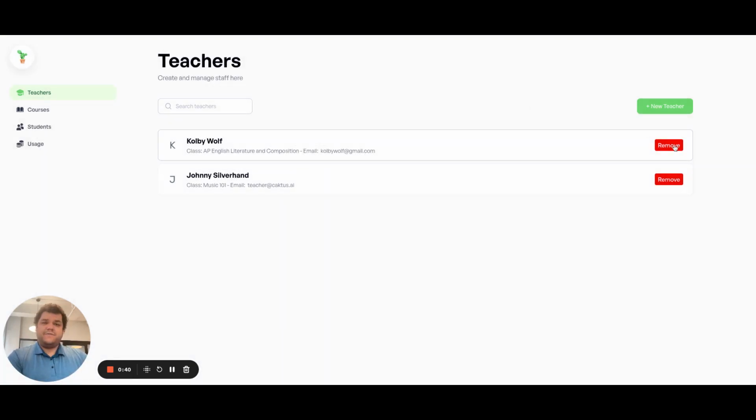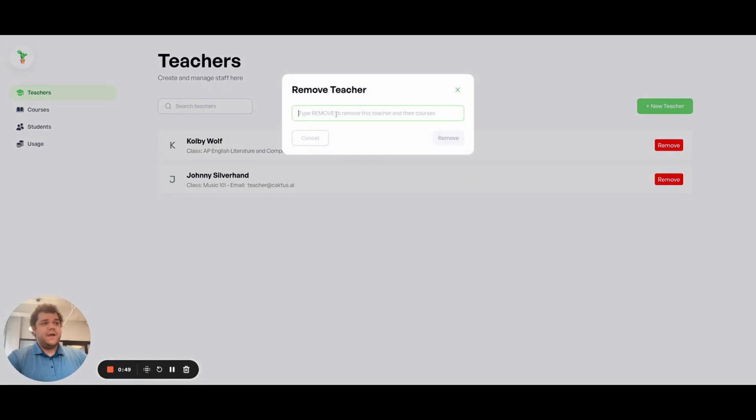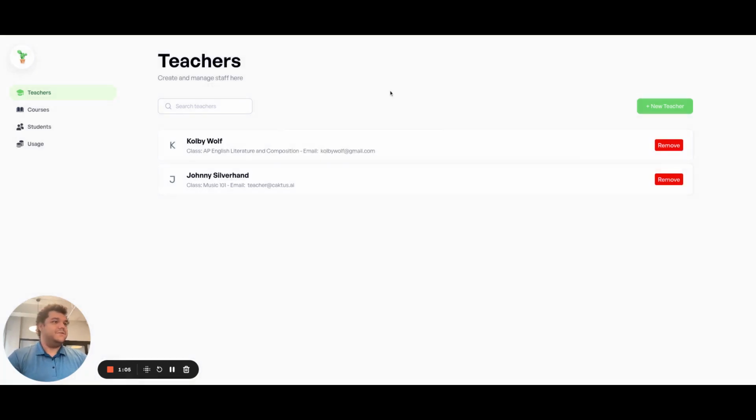From there, let's say a teacher leaves in the middle of the year or something like that, and you need to remove access suddenly, you can always remove access here. This is an operation that we want to make sure isn't accidentally done, so you do have to type in an actual prompt to say, I do, yes, remove this person, and then remove them. I'm not going to remove this one today, but this is how you do so if you want to on your end. When you have many teachers, you can, of course, search those if you want from there.